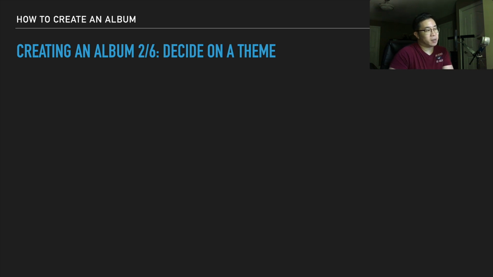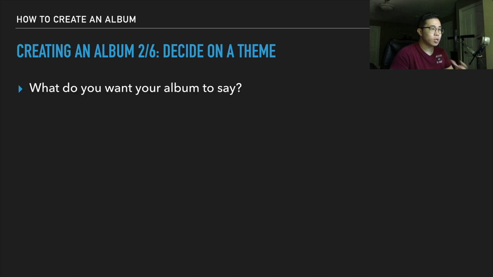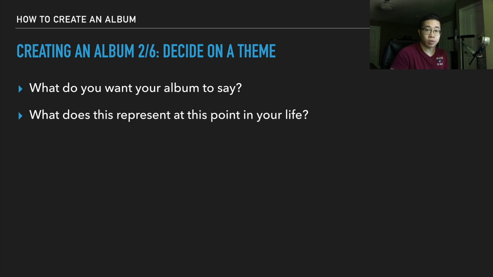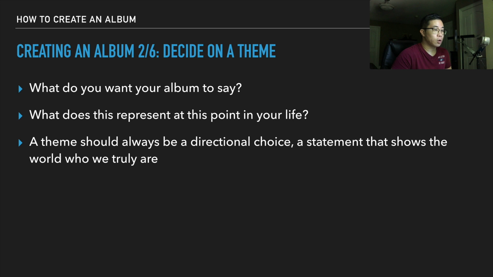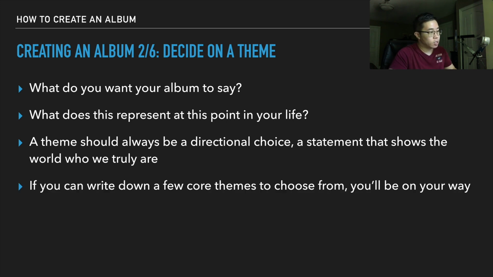The next step is actually deciding on a theme, like a general message. So, what do you want your album to say? What's the message, right? What's the theme? What does this represent at this point in your life? That's a question you can ask yourself. For me, a theme should always be a directional choice, something very deliberate, a statement that shows the world who we truly are. So if you can write down a few core themes to choose from, then you will be on your way, because then you'll actually have a few things that you believe in, a few things that you might want to talk about in your album that really represents what you're talking about at this point in time.